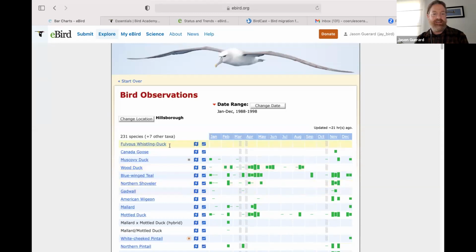If you look at that, black-bellied whistling duck is gone. It's not even on. So this is a great way, if you like looking at historical data, which is super useful to do.